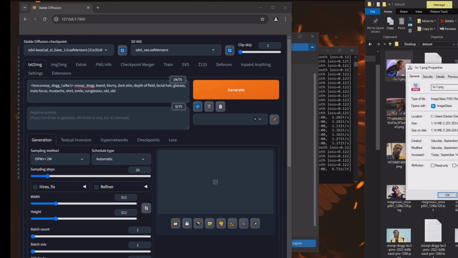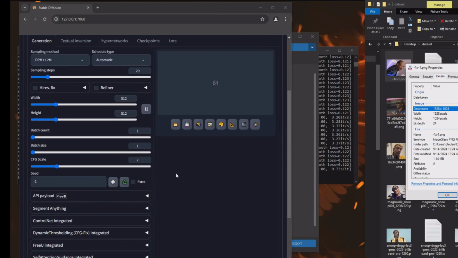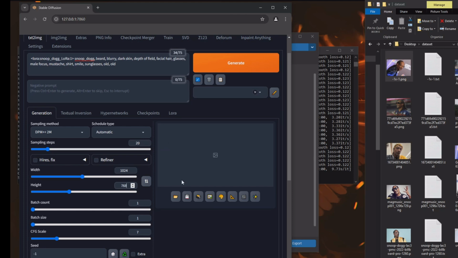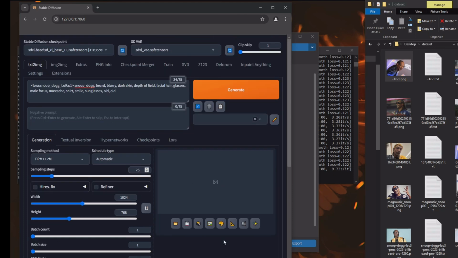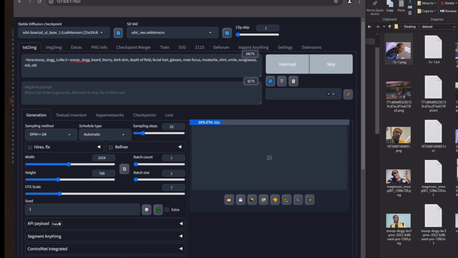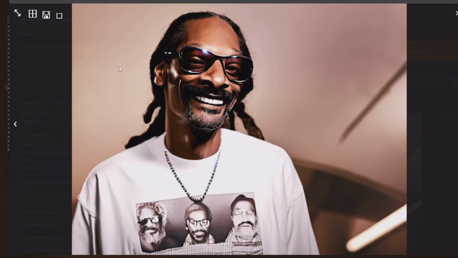For our aspect ratio, we'll follow something similar to that. So in my case, I'll do 1024 by 768. That sounds good. I'm going to turn this up to 25 sampling steps. And let's try clip skip 1 and generate. Let's see what we can do. Now I'm going to close this. There we go. So that's what our Snoop Dogg looks like.